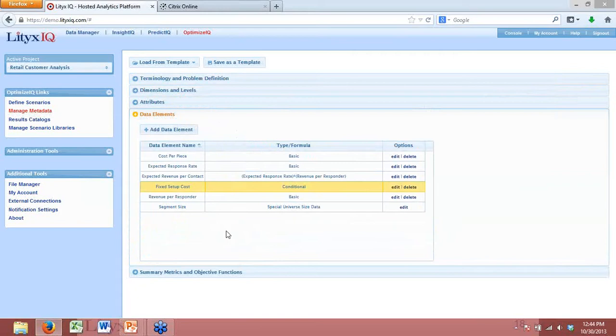So whether we send 1 catalog out or 10,000 catalogs out, we still would incur a fixed setup and design cost to create those catalogs. LityxIQ allows us to have these conditional data elements which will handle things like fixed costs versus variable costs. Otherwise we have data like we saw in that first example: response rates, revenue per responder, and expected revenue per contact.